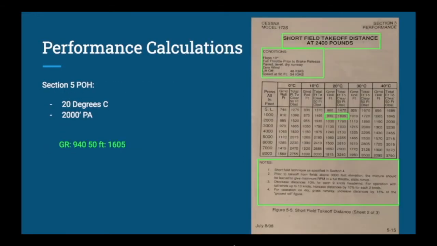Now, we would have to read the notes and apply some factors to these figures. Note number 1, the short field technique used, specified in section 4. So these distances are only going to be valid if you're using that specific technique. If you're doing a normal takeoff, they're going to be a little bit longer than this. Number 2, prior to takeoff from fields above 3,000 feet elevation, the mixture should be leaned to give maximum RPM in a full throttle static run-up. Alrighty, so we'll keep that in mind for our takeoff.